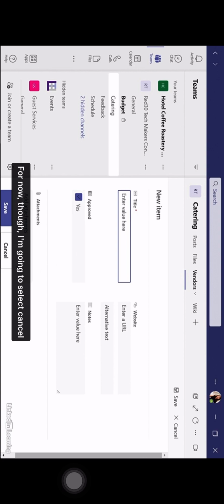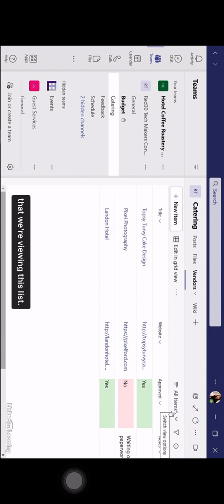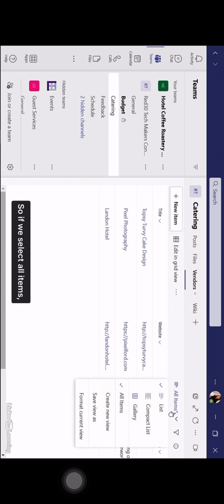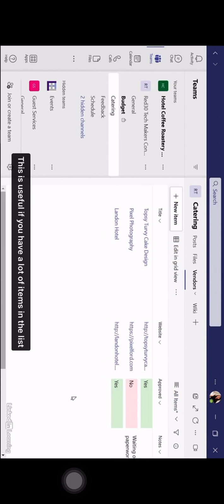For now though, I'm going to select cancel because I would like to show you another way that you can edit this list. But before we do edit it, I'd like to point out in the upper right corner that we have a way to change the way that we're viewing this list. So if we select all items, we can change this to compact list. This is useful if you have a lot of items in the list and you want to view more of them on a smaller screen or whatever area you have available.